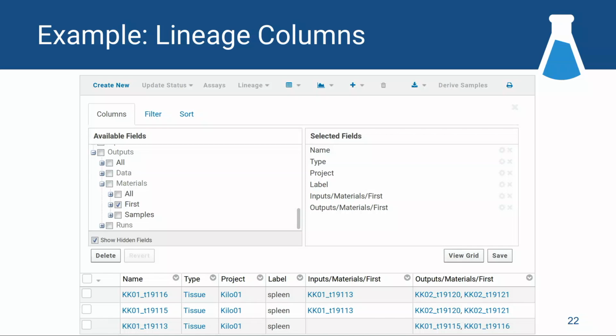And then for every sample set, we'll create an additional node. I have only one sample set, called Samples, in this example. Once I click that little check mark to add it to my selected fields, it'll show up here on the selected fields panel. The input materials first, these are my parents. Outputs material first are my children. But we don't have to stop at one generation. We could go many generations for each of these samples.